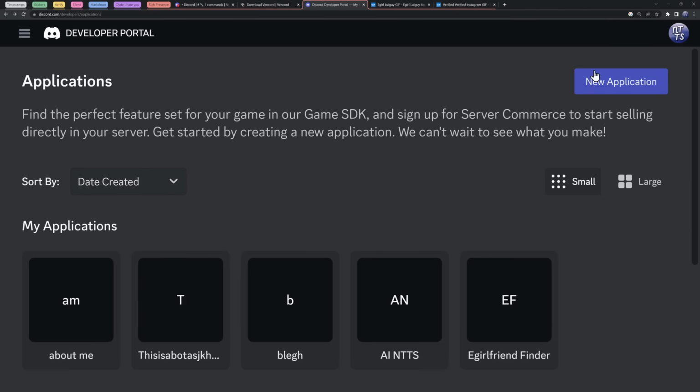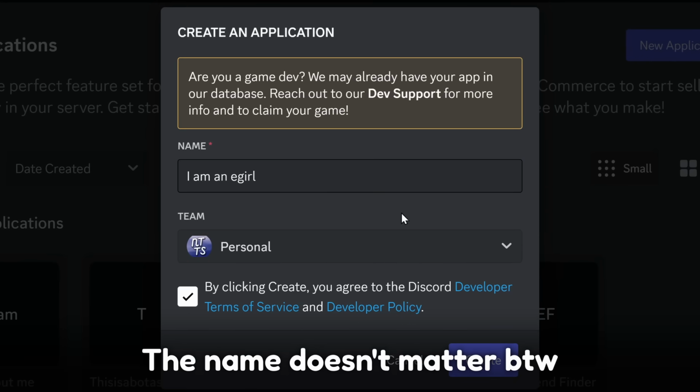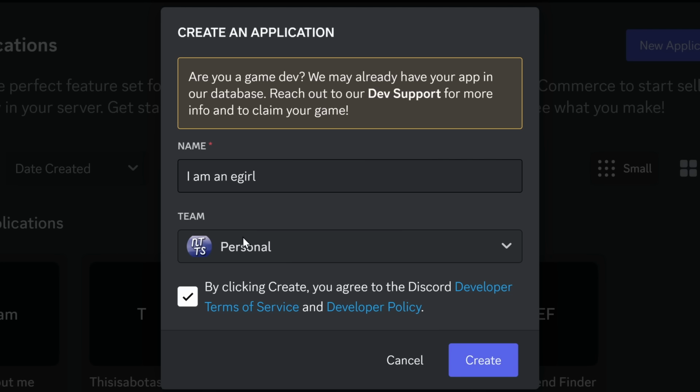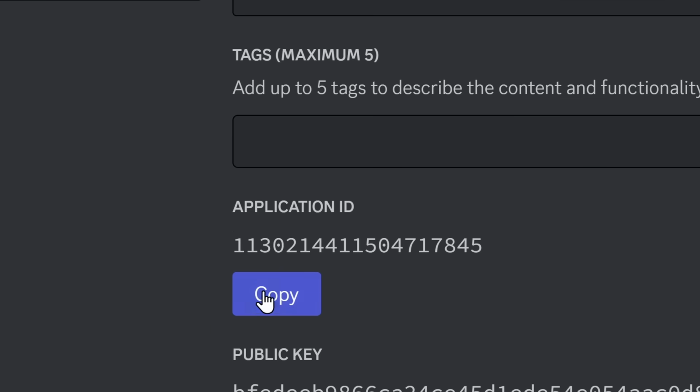What you want to do is click on new application. I'm going to put I am an e-girl. I'm going to click on the little checkbox. If you don't see a team thing here, don't worry about it, and click on create. Now I have my game, I am an e-girl, and if I scroll down, you will see this application ID.